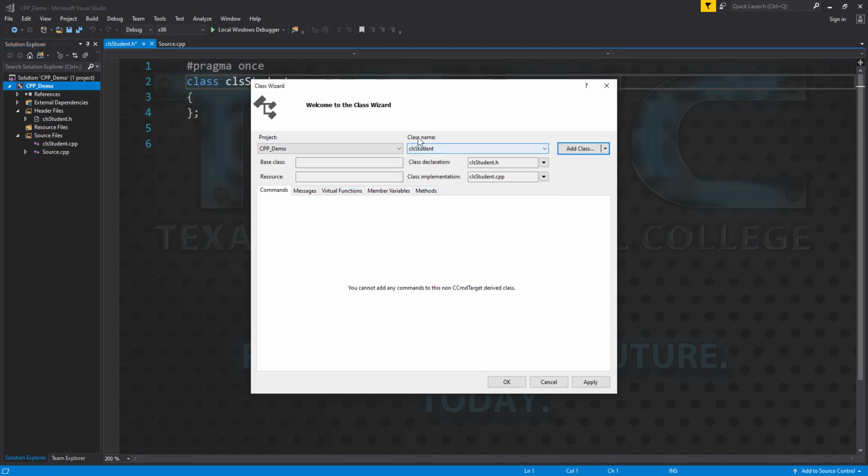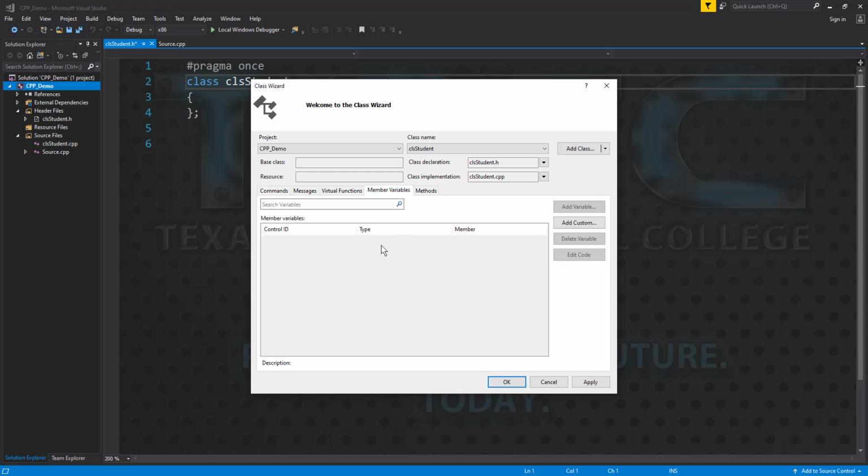Now here we have our class, it's created our class. And if we look over in our Solution Explorer, we can see it's created CLS student.h and CLS student.cpp. Now to this we can add some additional stuff. You see we have tabs for command, messages, virtual functions, members, variables, and methods. For our semester, for where we're at, we are only going to be using methods, which are functions, and member variables. So let's start off with some member variables. Click on member variables.